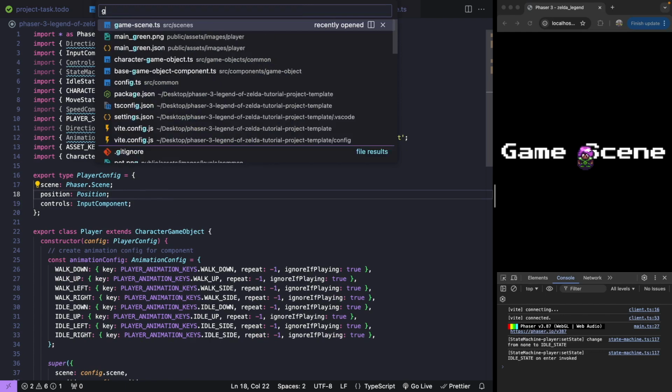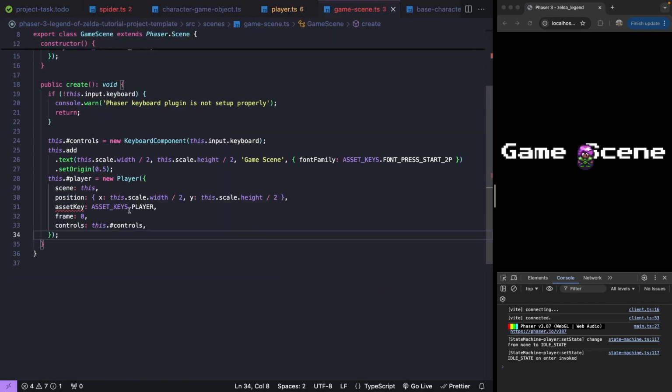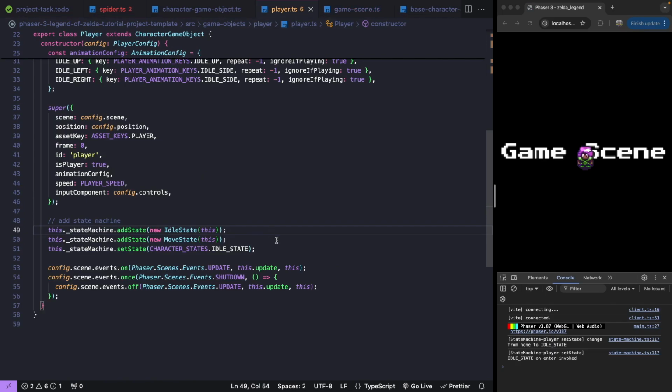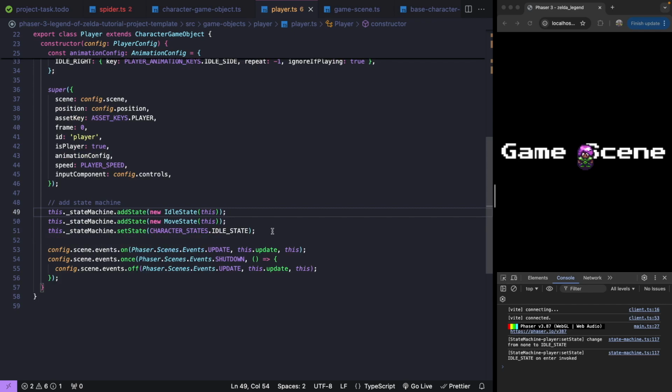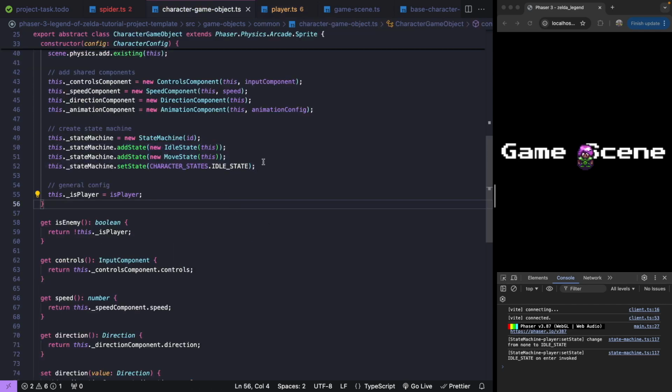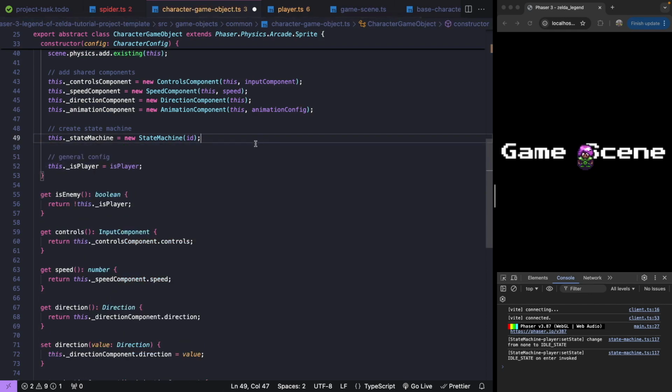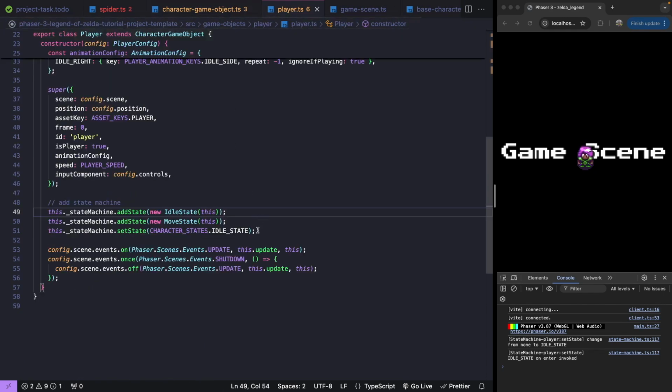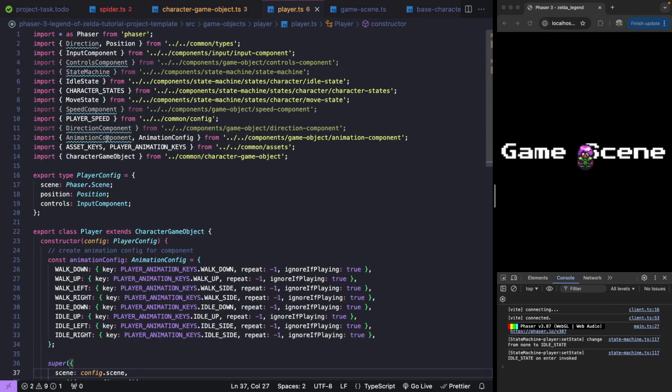So now if we come back to our game scene, let's update our references for our player. We'll get rid of our frame and our asset key. All right, if we jump back to our player class, one change we need to make in our base class is we need to remove our lines of code where we set our states for our state machine. All we'll want to do is create our state machine instance, and then we'll rely on the child classes to actually add the states that are appropriate for that game object. All right, so finally, let's clean up our imports that aren't being used.